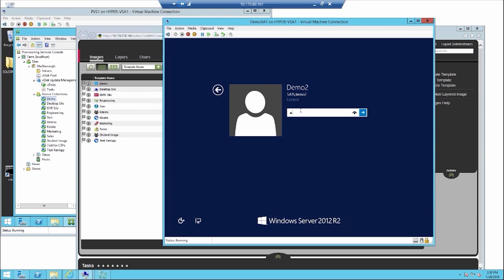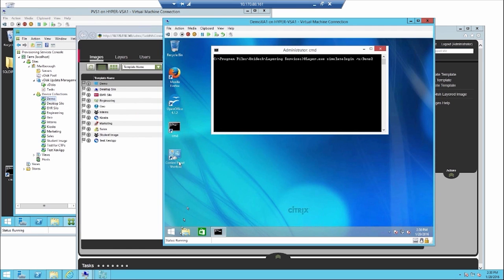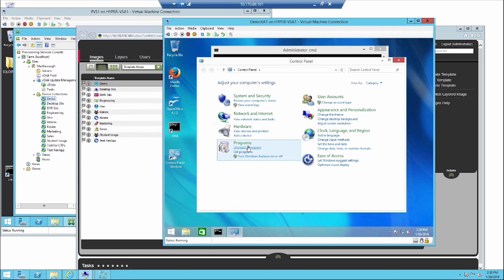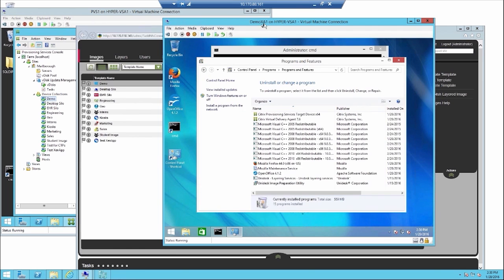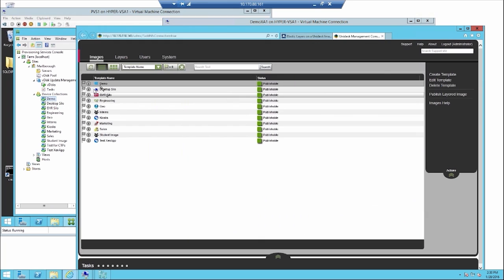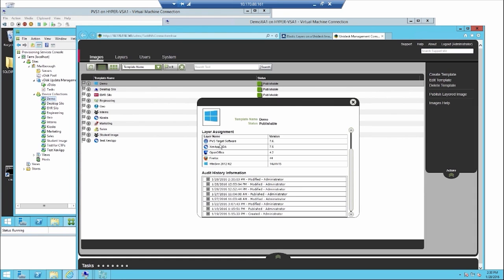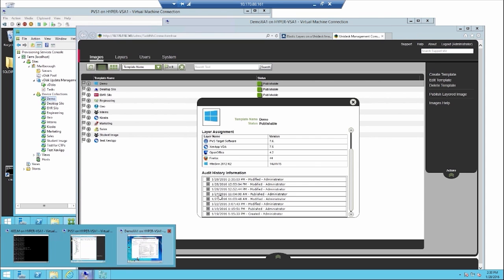Now let's log in here and just show you what this looks like really quickly. So this is my demo XA server, my demo XenApp server coming out of my device collection demo. And if we compare, let's go ahead and look at what I've assigned. I've assigned the PVS target software, the VDA, OpenOffice, Firefox, and of course Windows Server to that machine, or to that image, I should say.